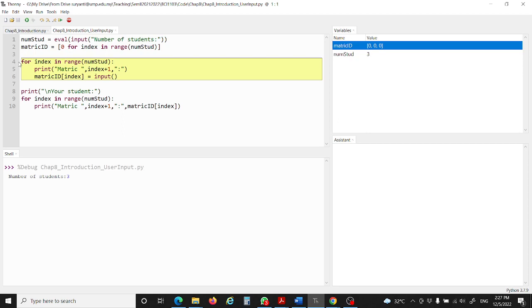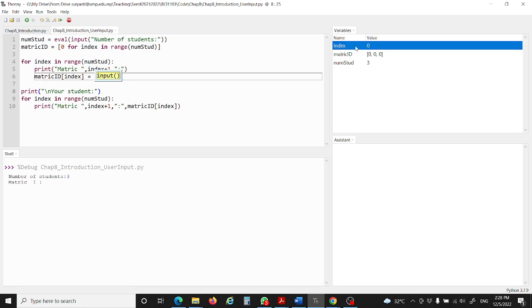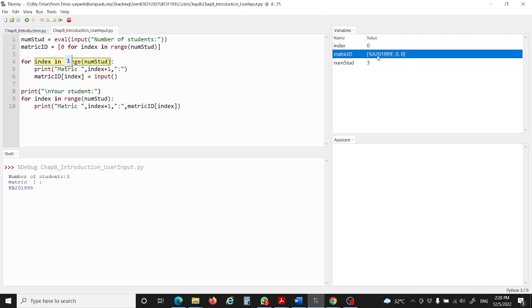Now we move to the for statement. For index in range 3, which is starting from 0 until 2, we will ask the user to enter. Again, this index plus 1 is nothing to do with the array. This one is just a guide for the user. Now we print matrix ID index, current index is 0, so we ask the user to enter. Now you can see KA21999 has been entered into the first element, which is index 0.